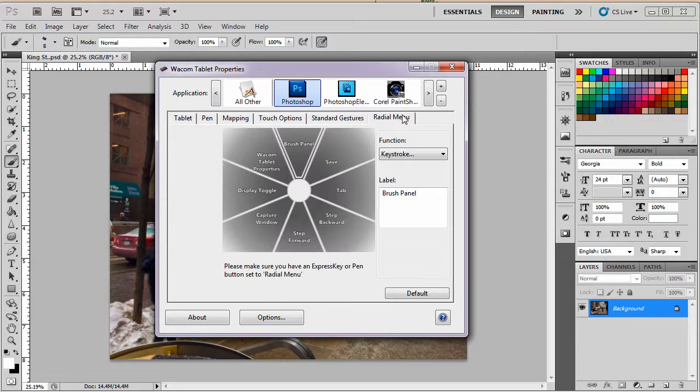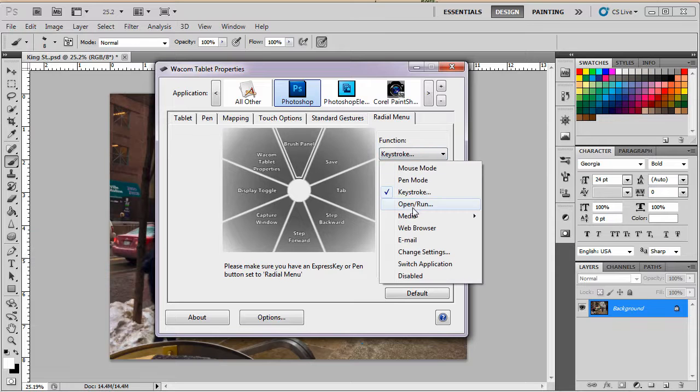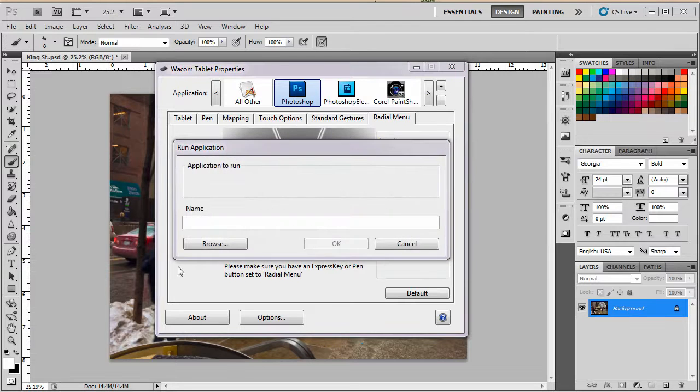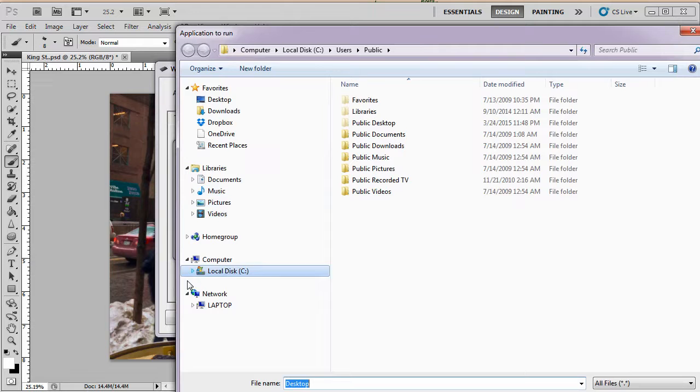Now, Radial Menu, this is the default, and it's okay, it'll work, but I want to make it mine. So what I'm going to do is I'm going to change this top one here, and I'm going to make that into an open and run. What that means is that I can run a program from here. All I have to do is just click on that thing, but I have to find the program first. So I'm going to browse, and I'm going to add Adobe Bridge into this.